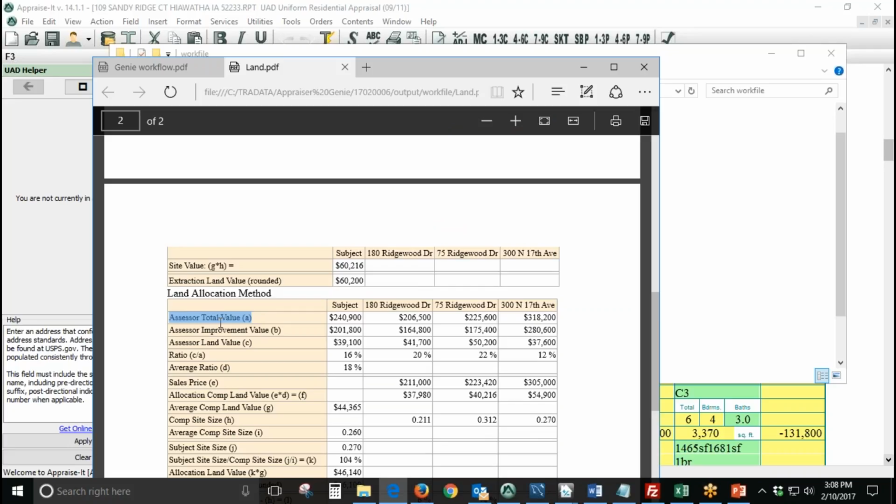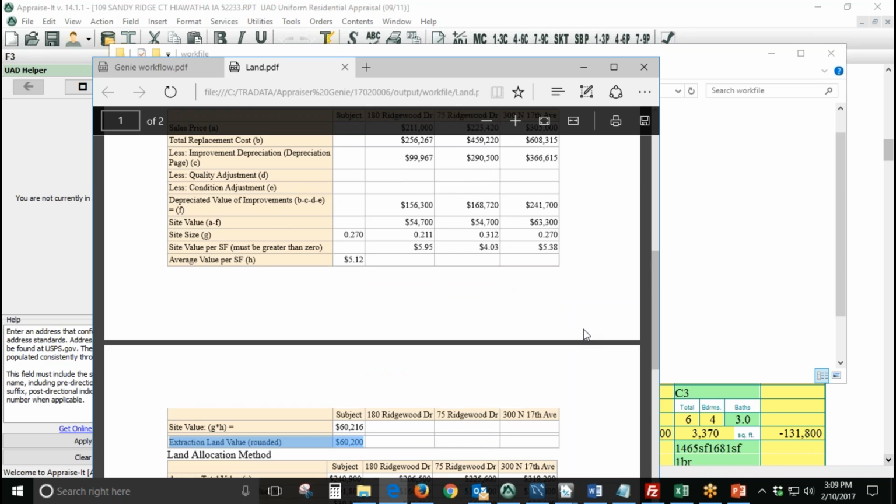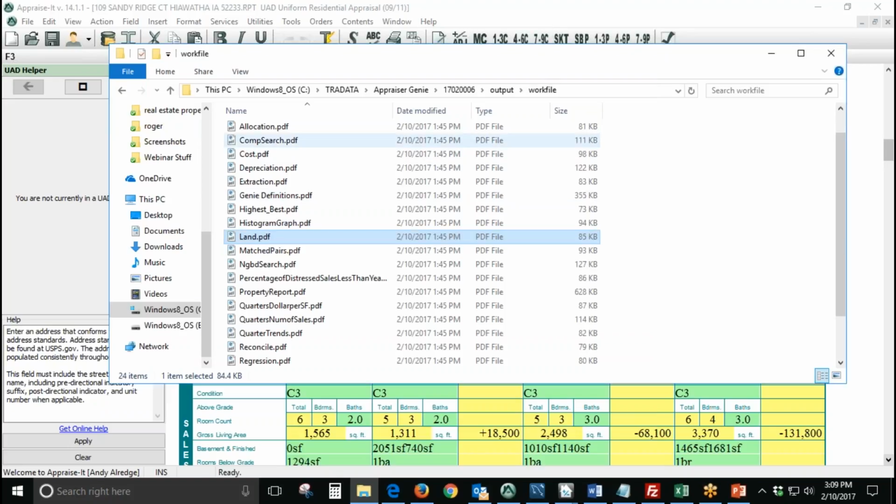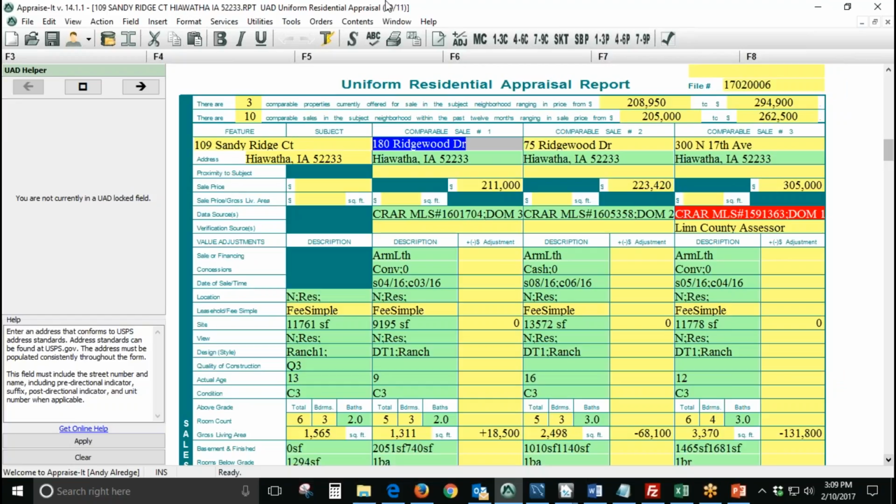Now something you might want to know that'll help you, we do pull the assessor total value, the assessor improvement value, and the assessor land value. We pull that information for the subject and the comps you use in the report. So that relates to the land allocation method. We do use the assessor improvement value and land value. And up top you have your extraction land value adjustment. Now I'm going to show you guys how to put these in the report if needed. Okay, so what we'll do is we'll minimize this and go back to Appraise It.